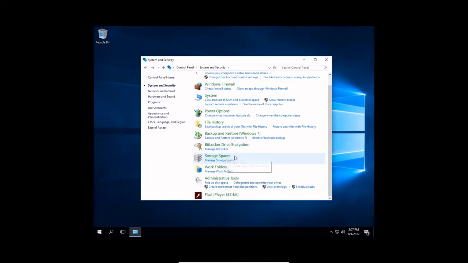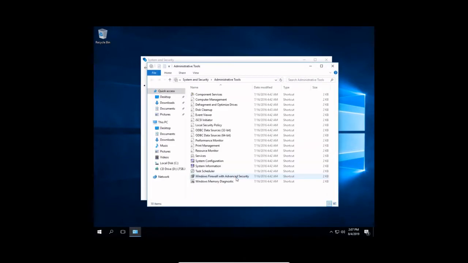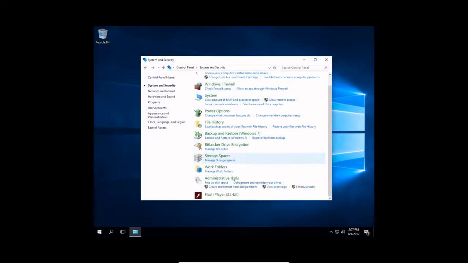You've also got storage spaces, work folders, administrative tools. This is an important section. So these are all the different tools that you will be looking at. Some of the important ones are computer management, SecPol, which is the local security policy. You can look at the performance. So a lot of stuff in here. Task scheduler. Here's another way to access firewall. And you've also got Flash Player down here.